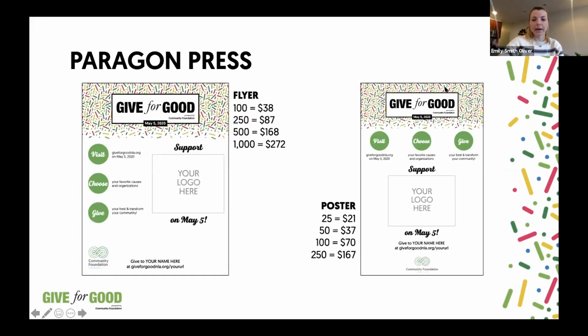First of all, we have Paragon Press, which is the Community Foundation's printing partner, and they're offering special rates on flyers, posters, postcards, rack cards, and new this year, yard signs. So you'll see the design here has last year's dates on it, but the design is the same, but it will have the updated dates and updated date logo on them. We have updated prices for this year.